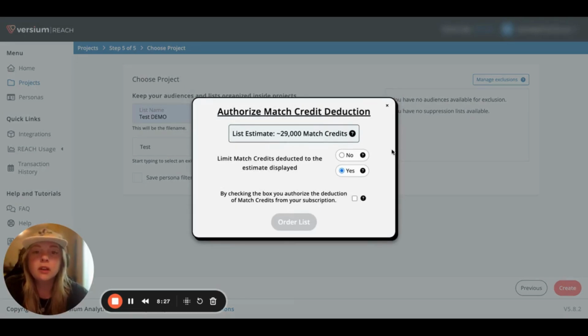So now you're going to see this pop up. This is going to authorize your match credit deduction. So really what this is saying here is, do you want to limit the match credits deducted to this estimate? Meaning Versium Reach is not going to go above this estimated amount. Could be a little bit less, but if you want to make sure that this is the top amount that you will be charged, go ahead and click yes here. And then you just check to authorize and go ahead and order your list.